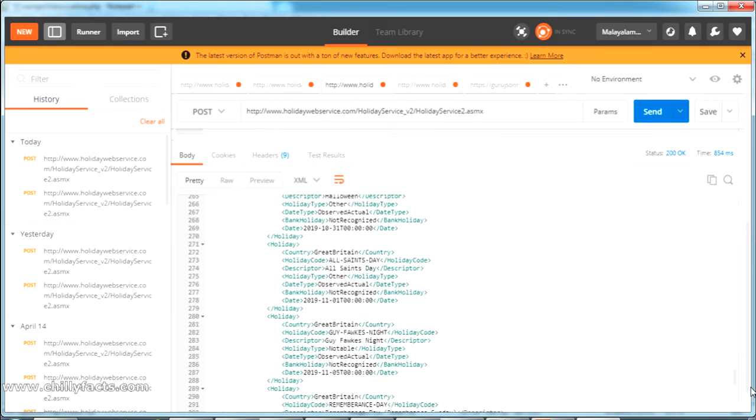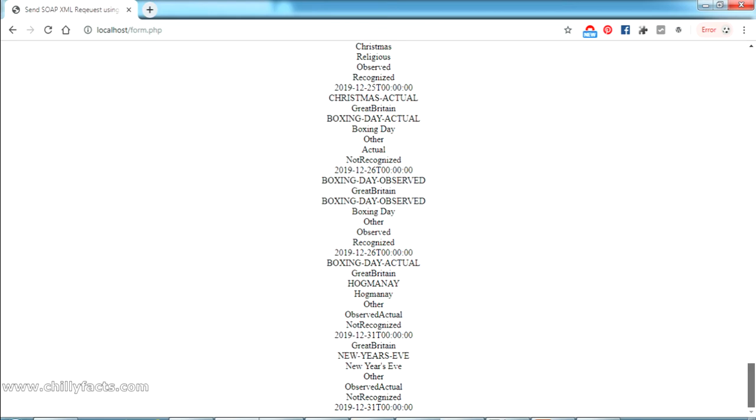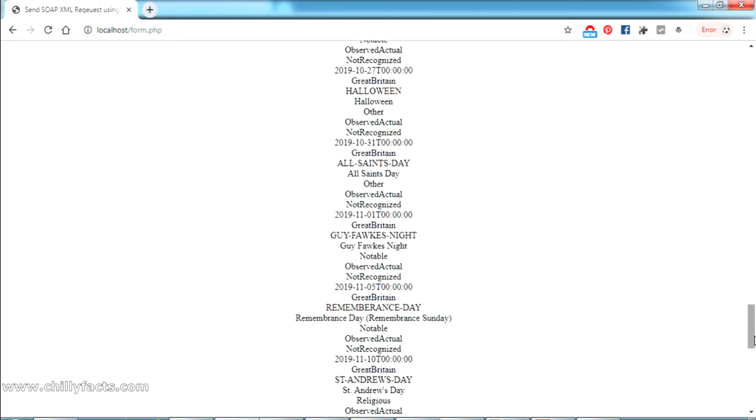You can see this is the same page. Let's see the last one. It's New Year's Eve itself, and this is the date, 2019 12/31. Let's go back to the page, and you can see it's getting printed. Yes, so I hope you got this.